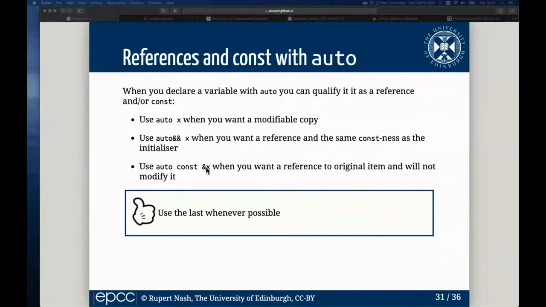And you can use auto const ref if you want a reference to the original thing and you're not going to be modifying it. You generally want to prefer the last one whenever possible. Unfortunately, this is the one that involves the most typing of characters.